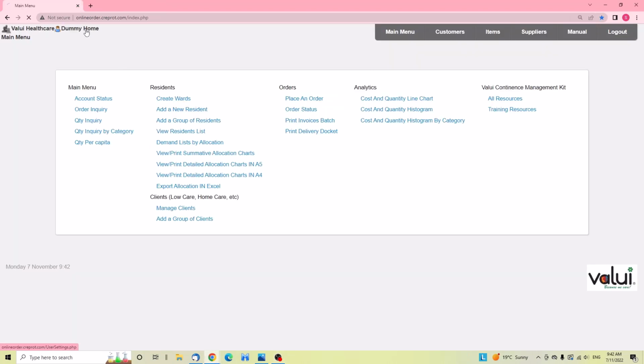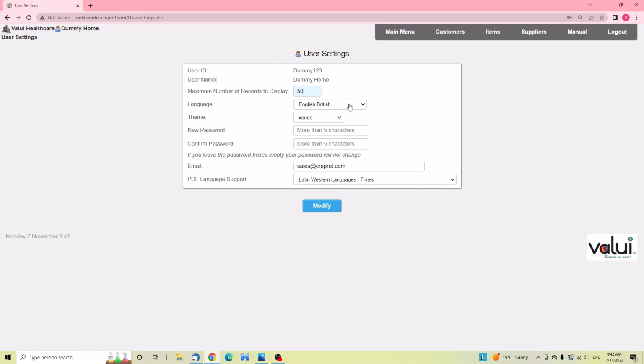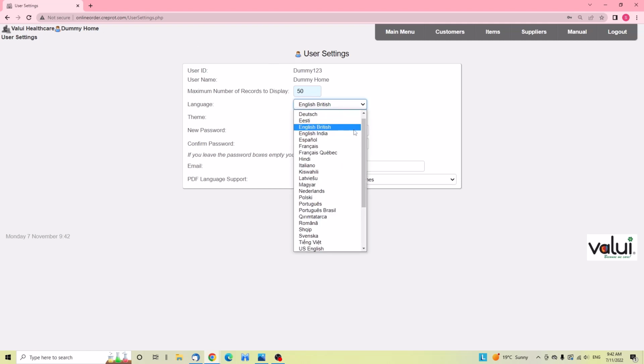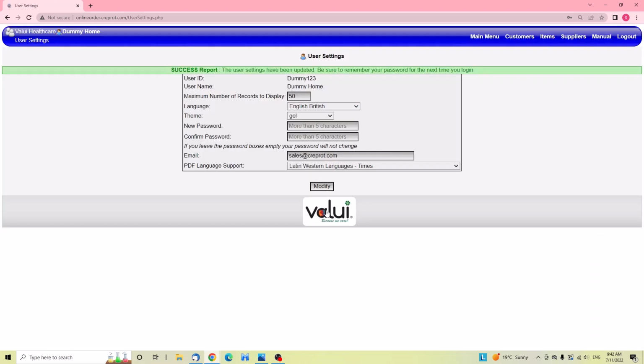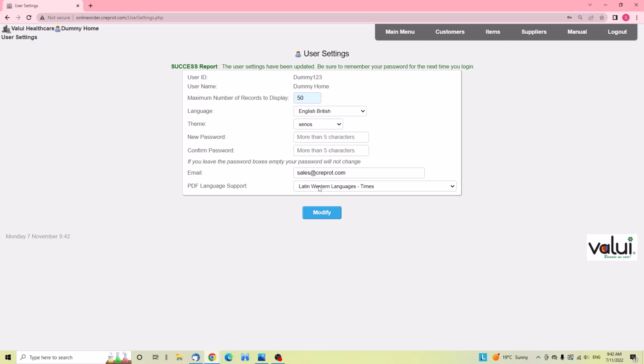Upon creation of your account, we advise you to visit User Settings. To access User Settings, click your account's name on the top left of your screen. Once you have done this, you will be able to change your password and your account's email. Additionally, to suit your needs, you are able to change the website's language and alter the theme in which your website is displayed.